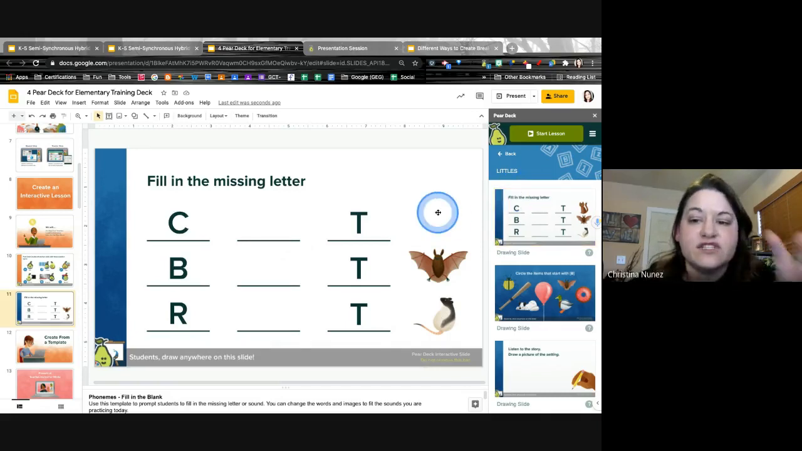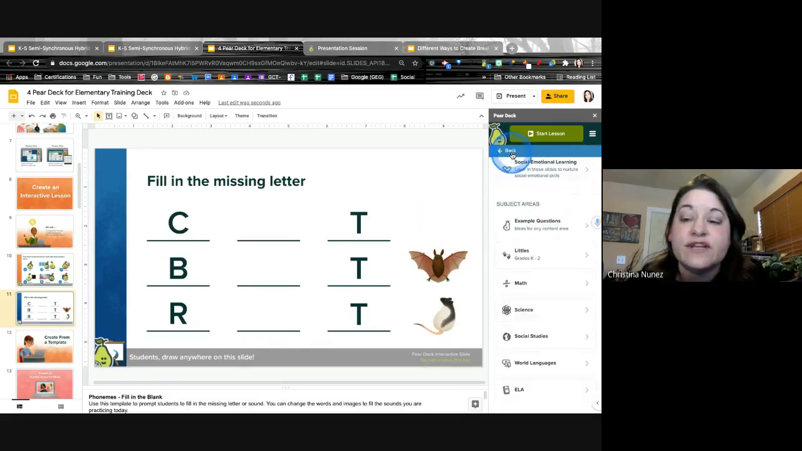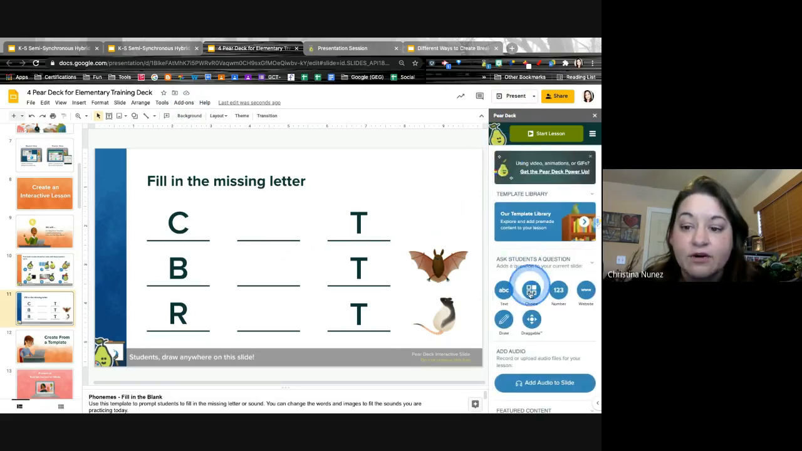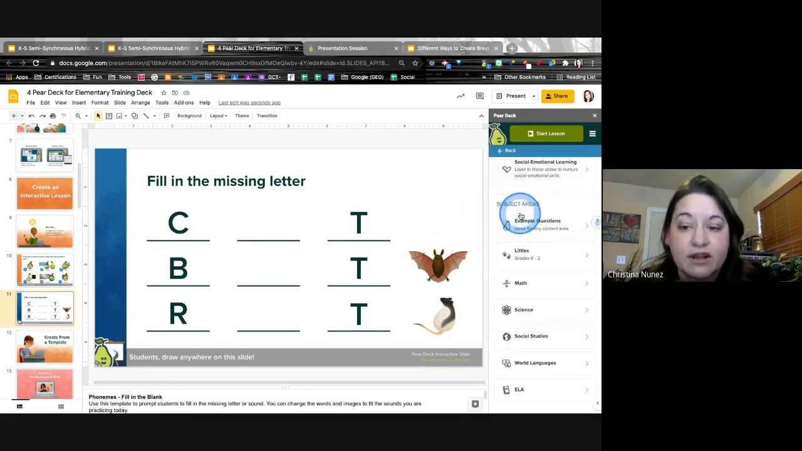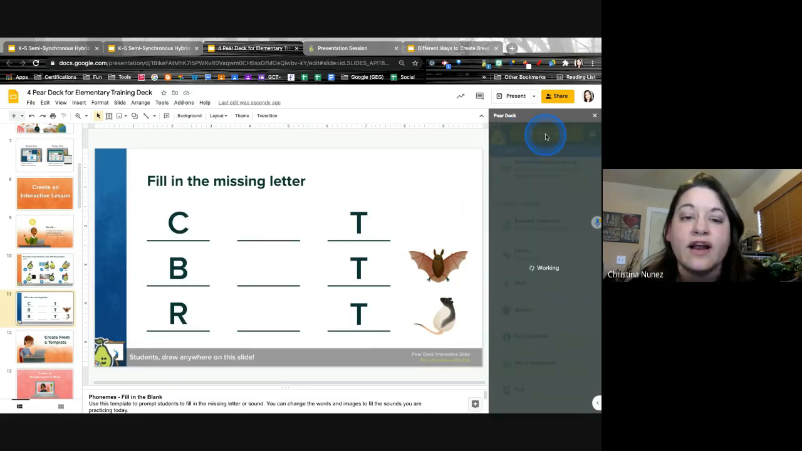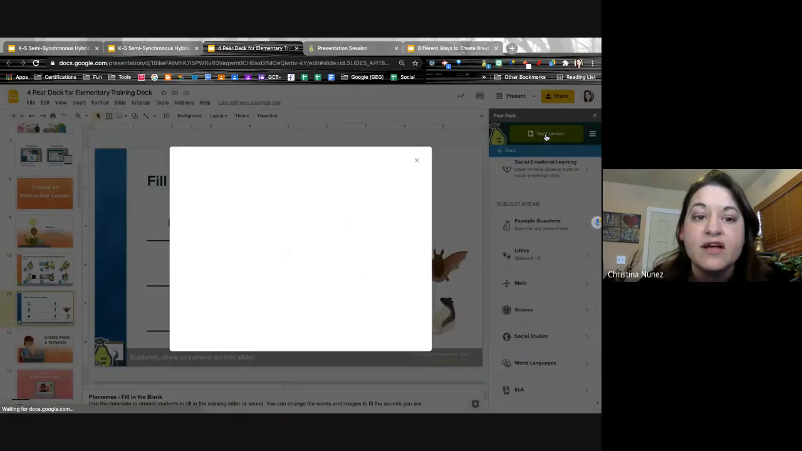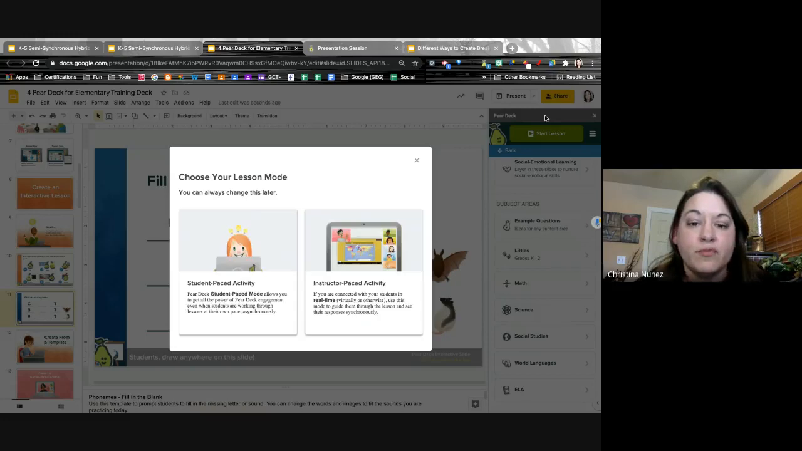Now that we've kind of just barely touched the surface of doing this, and we do have a Pear Deck training, but just showing you how easy it is to say, go to the add-on, open up Pear Deck, go over here on the right, and you can either add your own questions and it'll drop them in there, or you can check out the template library. Once you're okay with that, you can start the lesson. So up here, you are going to have to launch the lesson from this window on the right in order for it to open up for Pear Deck.